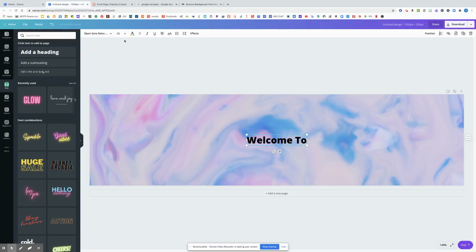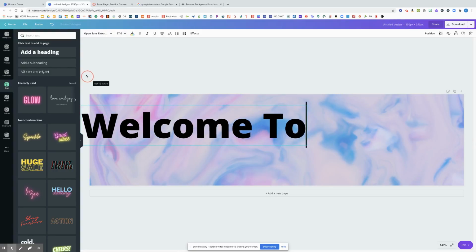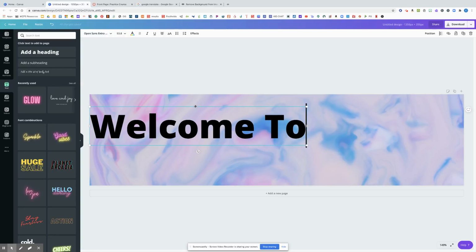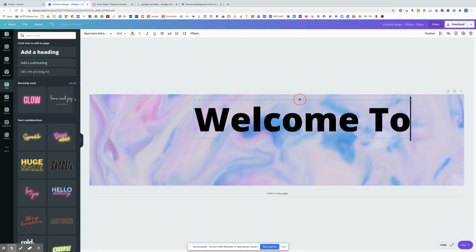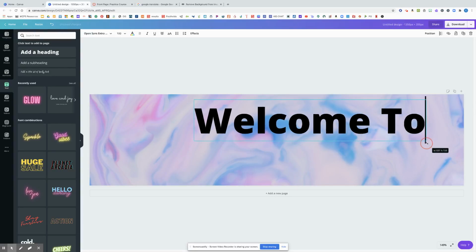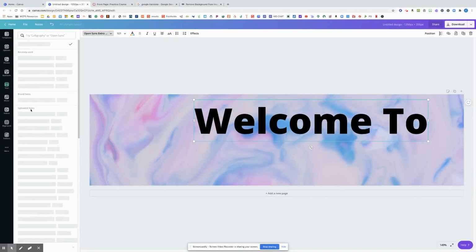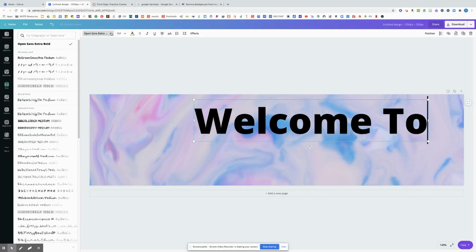Obviously, I want that bigger. So you can come up here and you can change the font size here, or you can just drag these little white circles to make it the size that you want. And then you can move it to wherever you want. And then here you can go in and choose the fonts that you want. If you have fonts that you've purchased, you can upload them, but that's another tutorial. So anyway, I'm going to stick with the font that's here. We're just going simple right now.